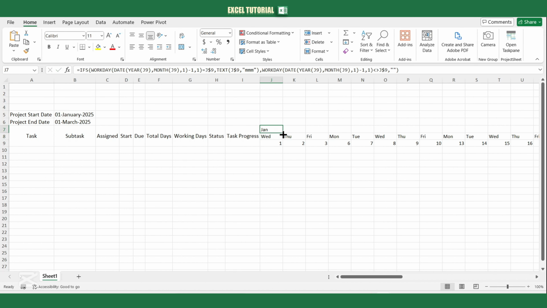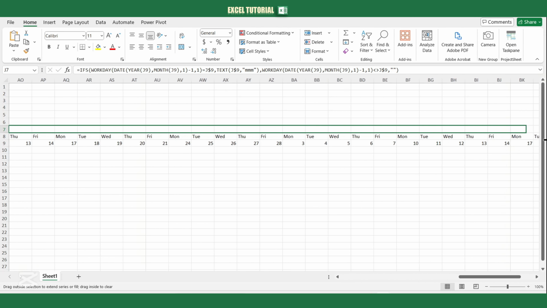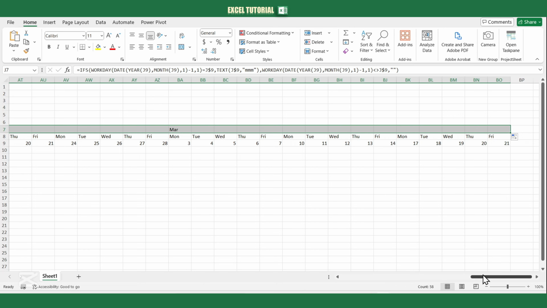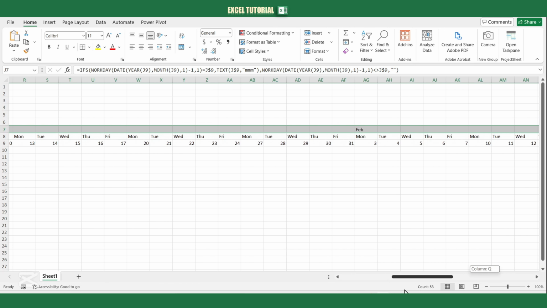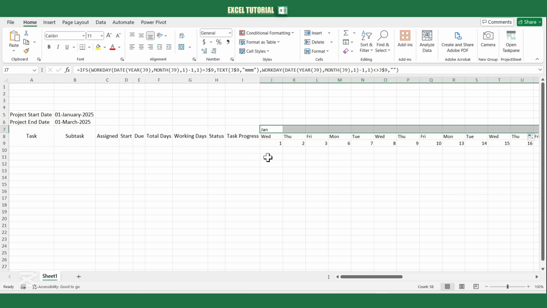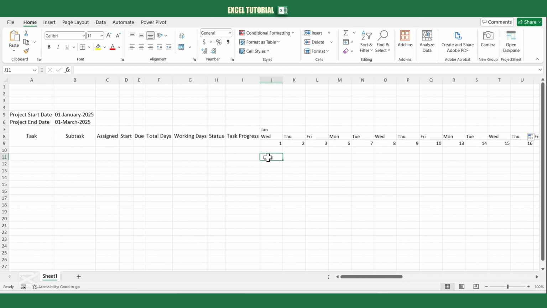Now that we have our headers set up, we can proceed to fill in the tasks and the other categories of our Gantt chart. For this video, we'll leave the conditional formatting, which will create the timeline and progress bar, for the end of the tutorial. To make things faster, I will copy the tasks and subtasks directly from my main template. If you need to pause the video at this point to copy the tasks, feel free to do so.